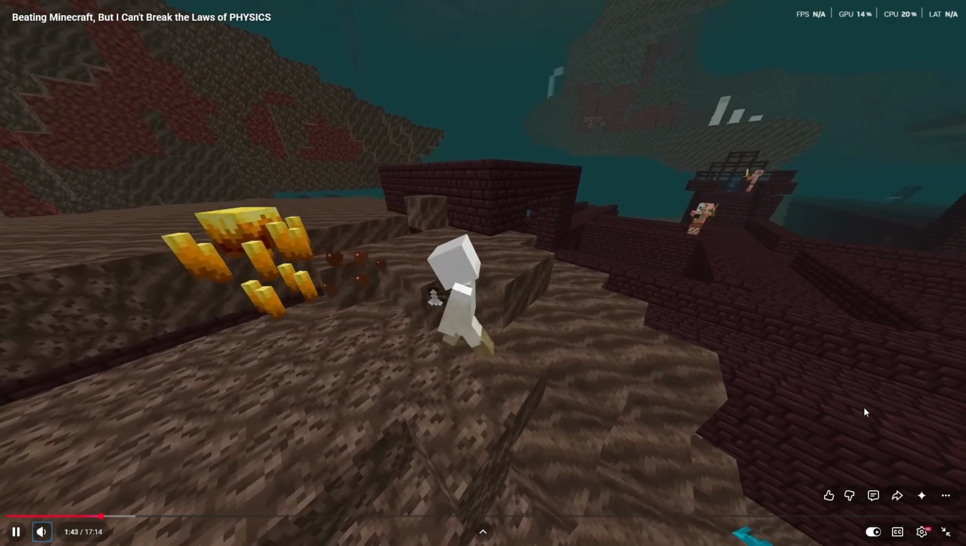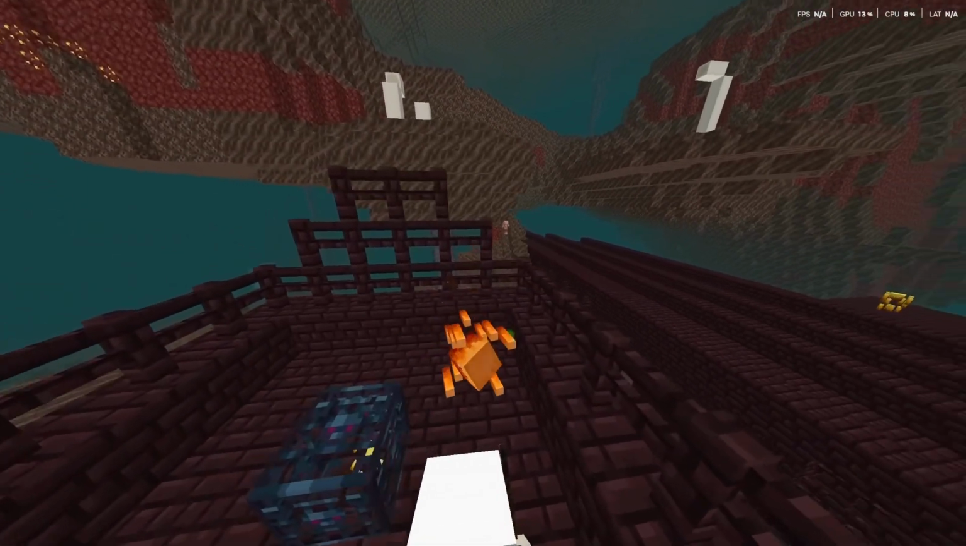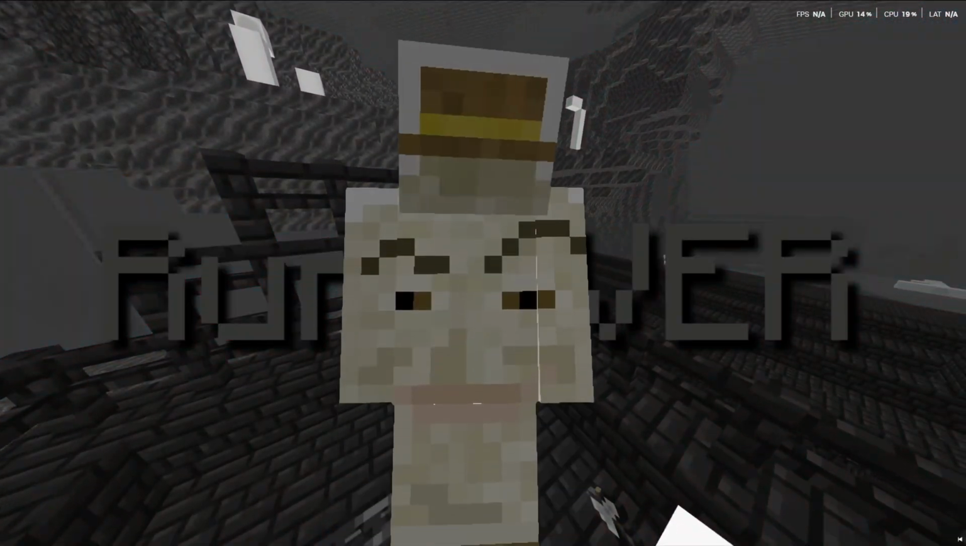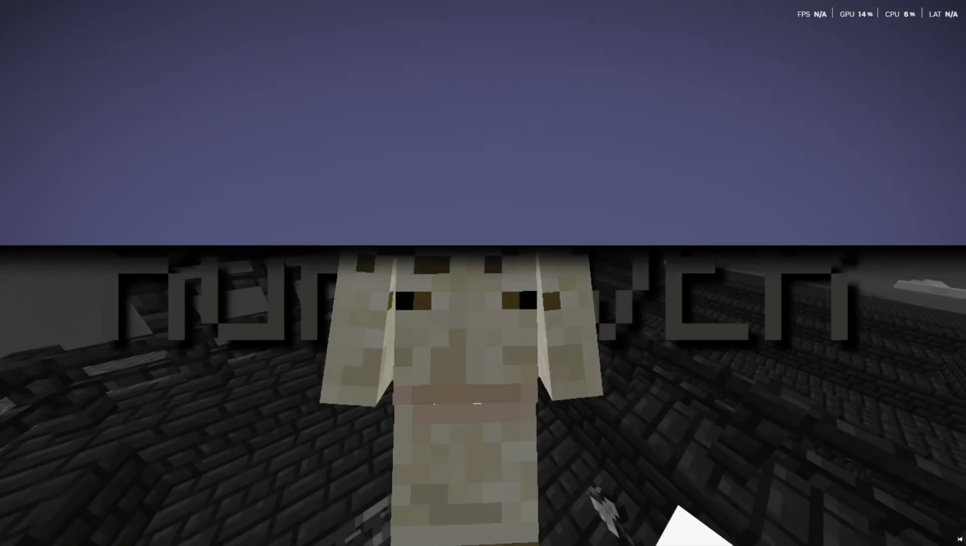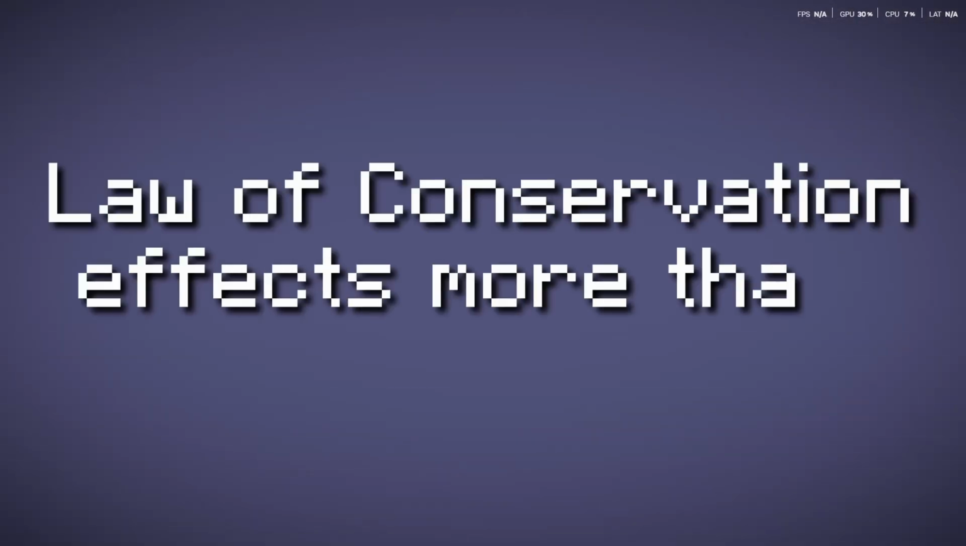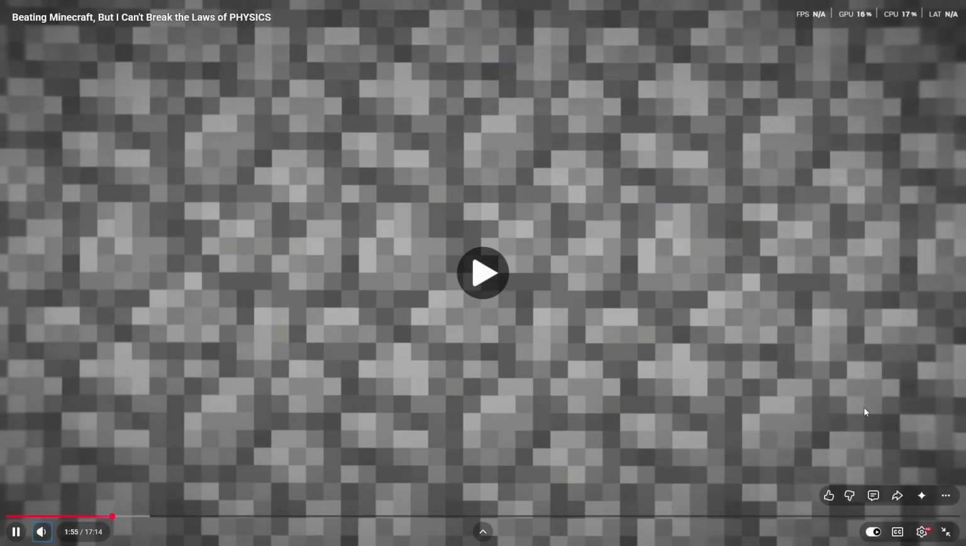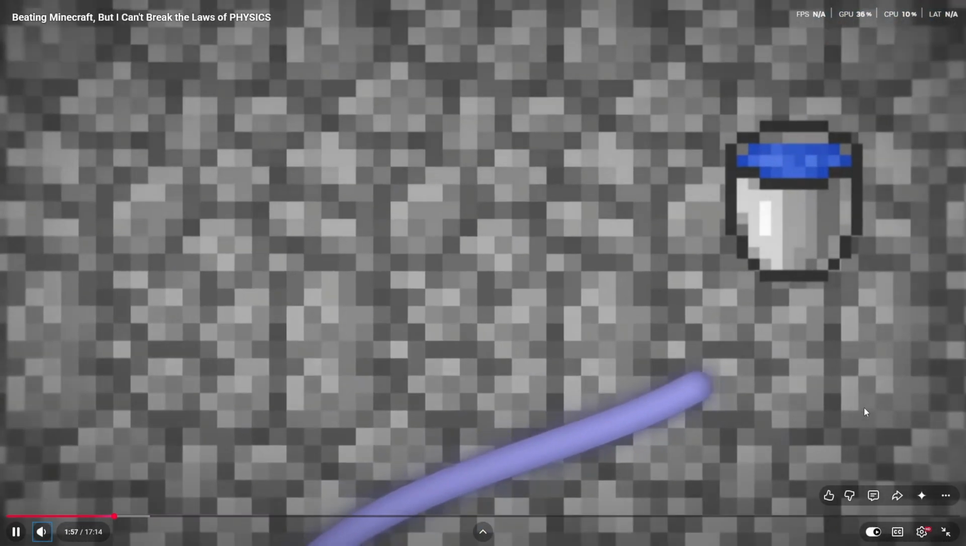And yes, this includes blaze rods. Even if we kill a single blaze without it dropping anything, then the run is over. Obviously, this is a major roadblock in our run of the game, but what if I told you there are even more rules that have to do with the law of conservation? But I'll save explaining those until a little bit later.